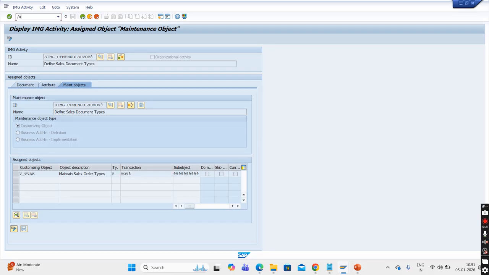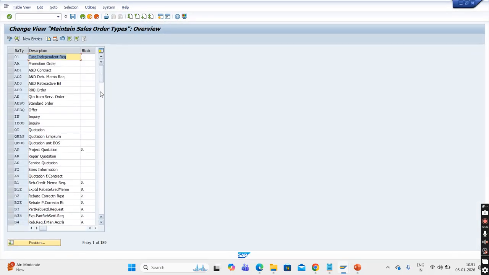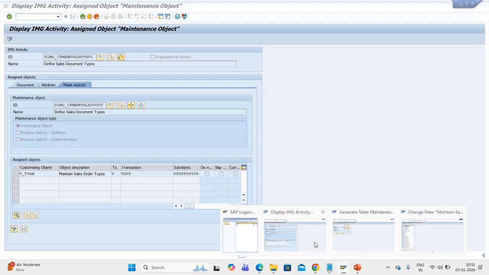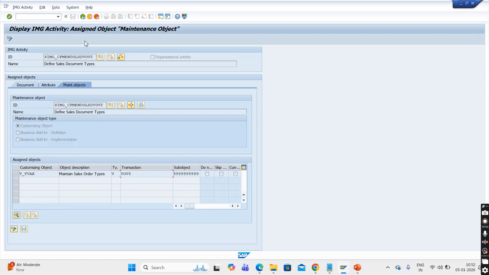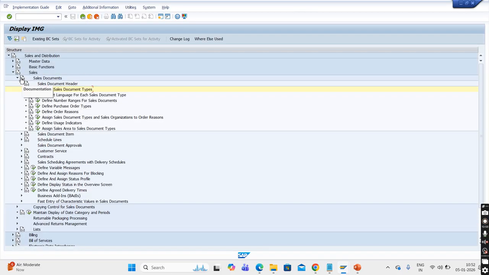Now let's just quickly check VOV8. Does it represent that same table? Yes, you see, maintain sales order types. That is what we were looking at. Sales order types or sales document types. That is what we were looking at. So even though you have gone through a direct transaction code, you are able to get to the same point that you were able to get to from the IMG node. So this is a simple single table view.